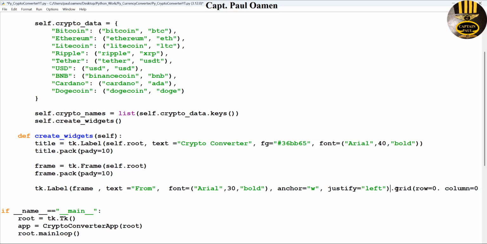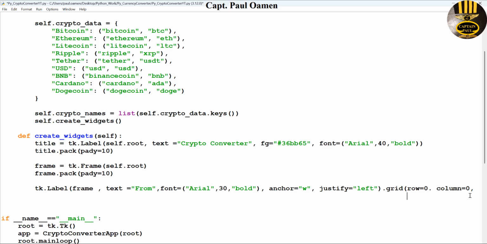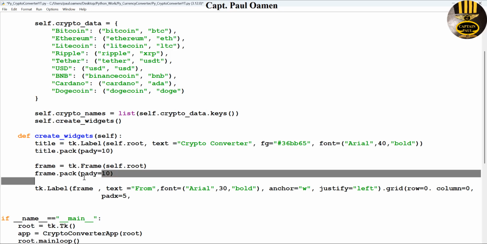Let's put this down here. All right. I'm going to put a comma there. Press enter and let's add. I'm going to say add the x is going to be 5, and padding to the y-axis can make that 5 as well.